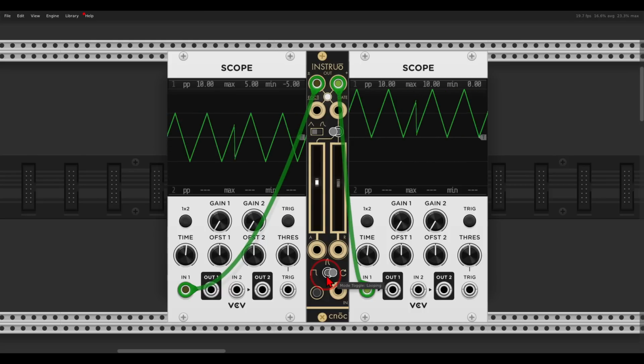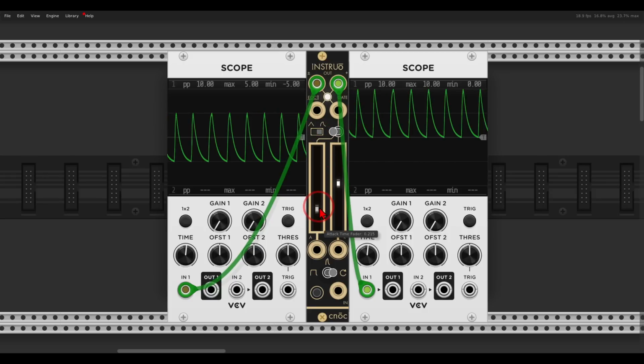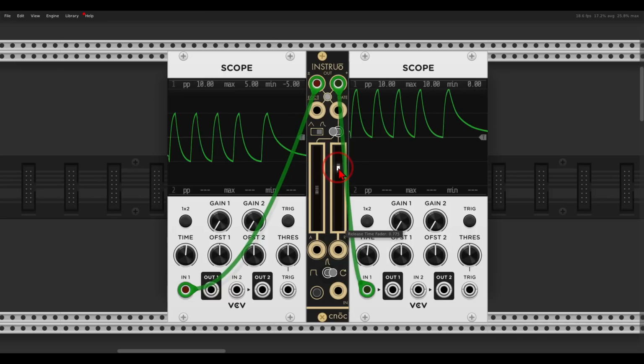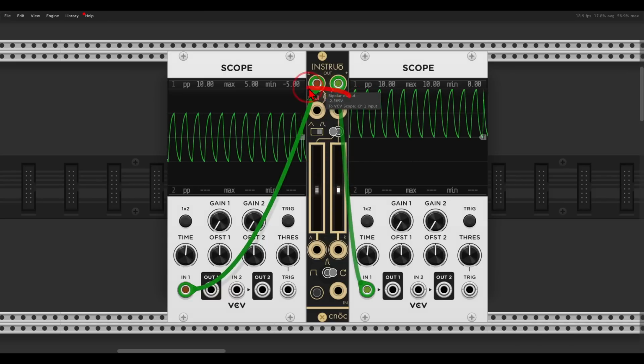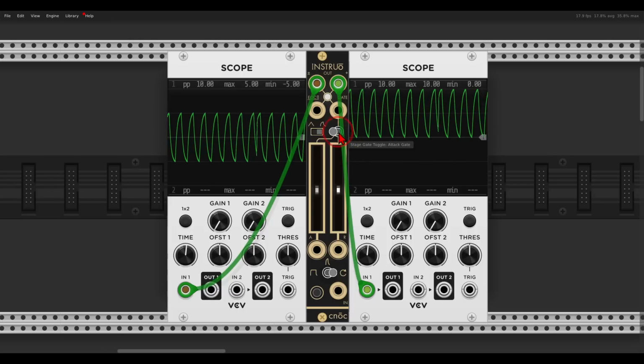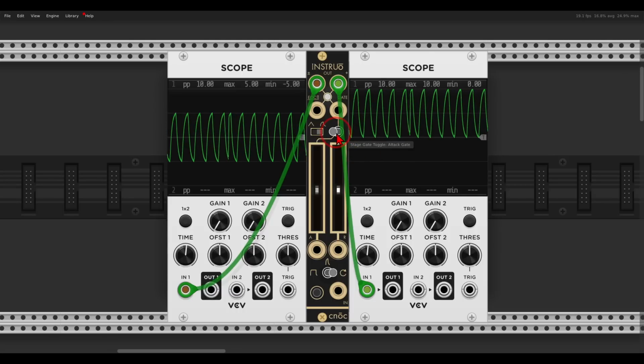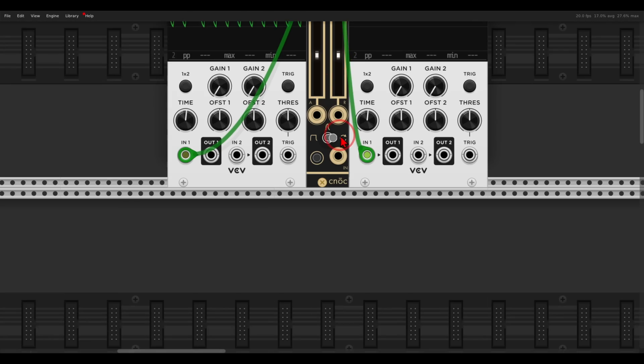Just like other function generators, you can change the wave shape. Right, and of course the attack and the release. There is an end of cycle output. There is a gate output that you can select to get from the attack or from the release. Right, so it's a really lovely small function generator.